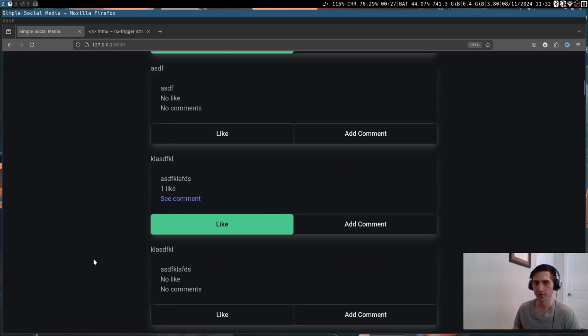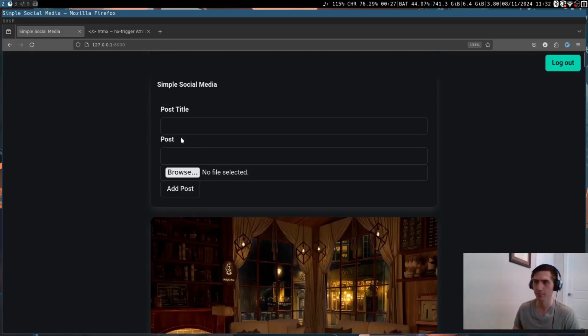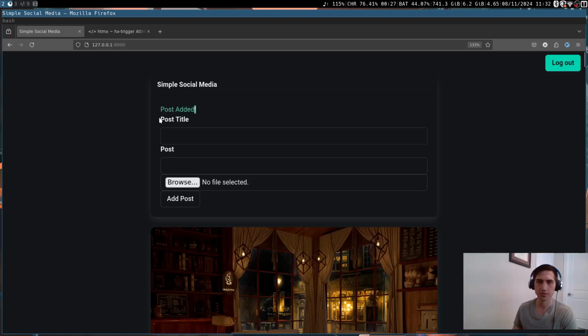The next and final one that we're going to do in this video is just going to be adding a modal, so that whenever we add a post, right now we just get this post added here. But let's make this a little bit better with a little modal that splashes on the screen and then disappears after a few seconds, letting the user know that they were able to add the post.